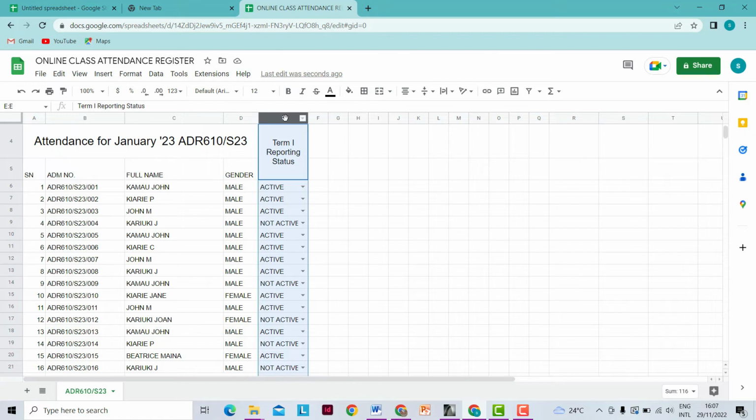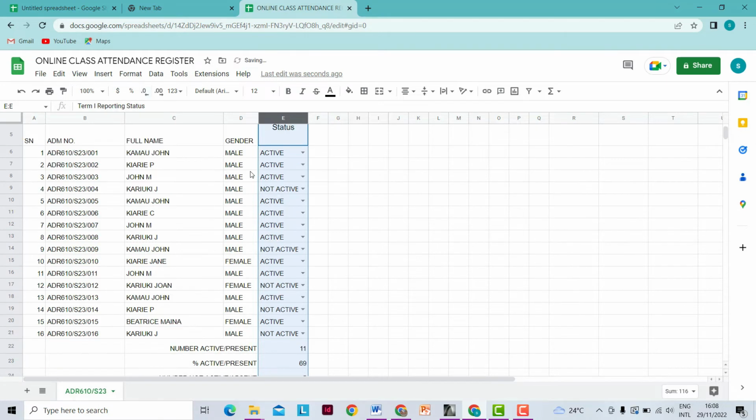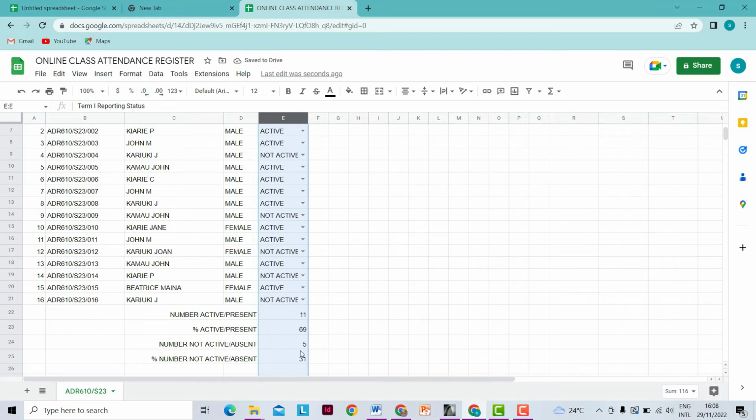Again, if you don't want the decimal points, we can edit the decimal points by selecting the column, and then we use the increase and decrease options for the decimal places. So we want to decrease, so we just click on that and it will decrease to 0 decimal places. So we have 11 trainees, which represents 69%, and 5 trainees who are not active, representing 31%.